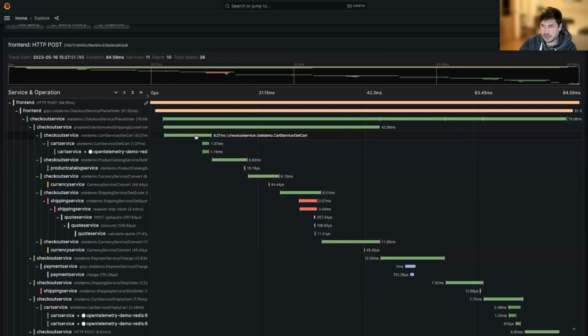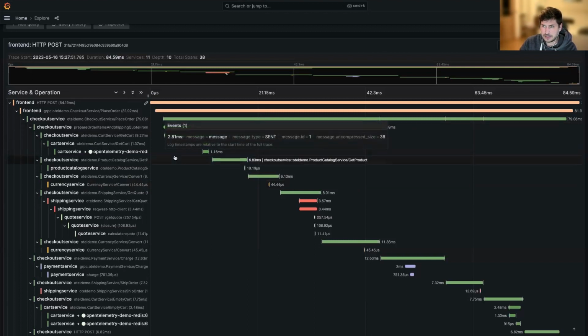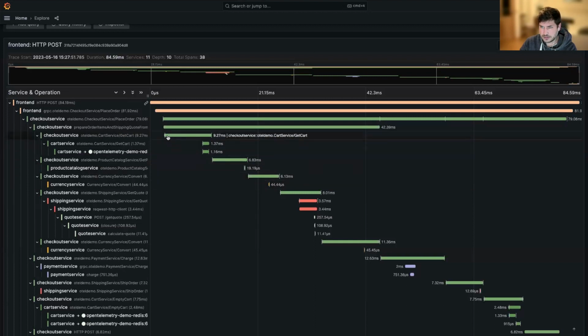Some of the steps are running in sequence, as you can see here, for example, like the checkout service get cart, and then here the product catalog service get product. This is running in sequence, and this is how you should actually read it. So from timing information, this goes really down and further down, like this kind of waterfall.